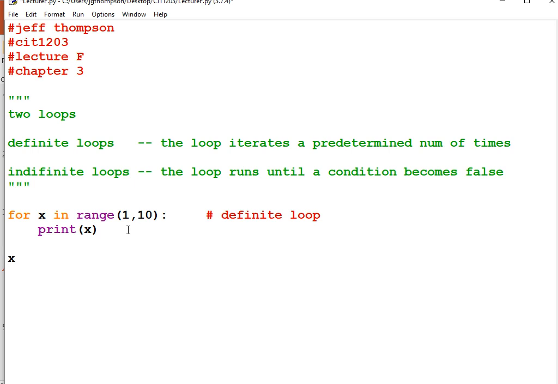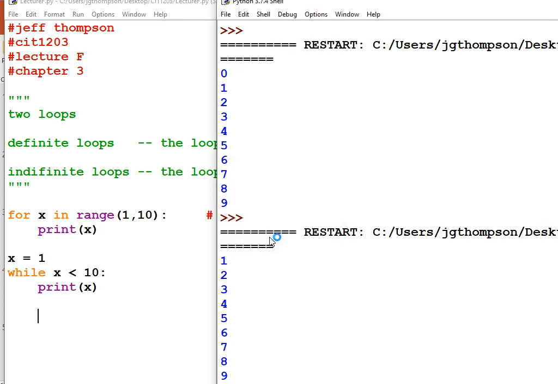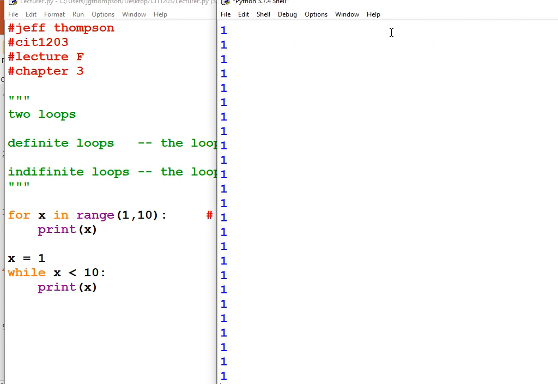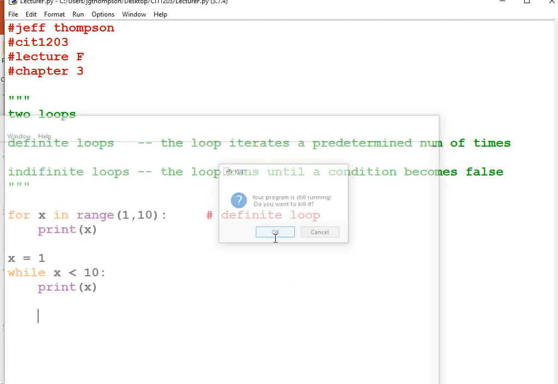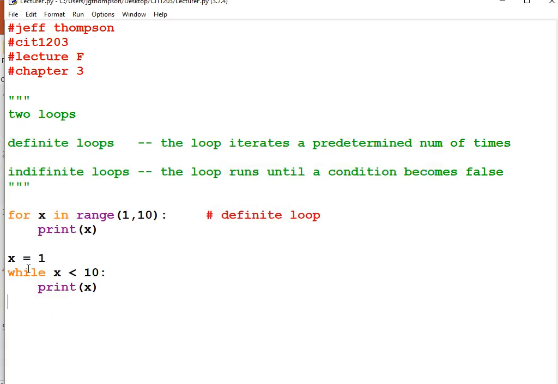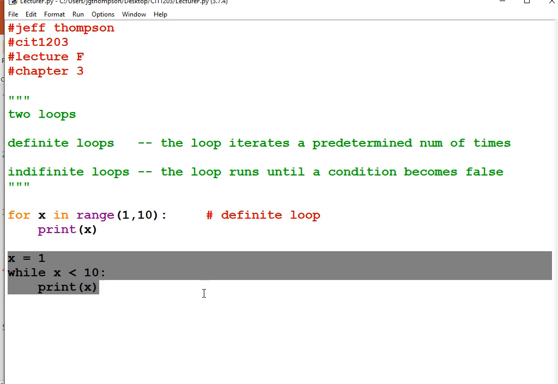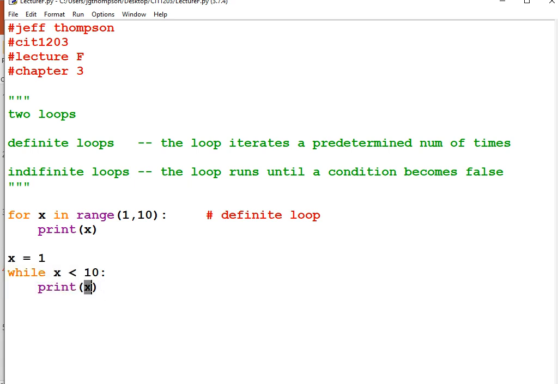If we did this, x equals 1, and then while x less than 10 colon, print(x), we're going to see identical output. Or not. I made an infinite loop. Somebody tell me what I would have to do to fix that. It's just printing 1 over and over and over because of this code. You have to count 1 up. Yep, I forgot to update the variable.